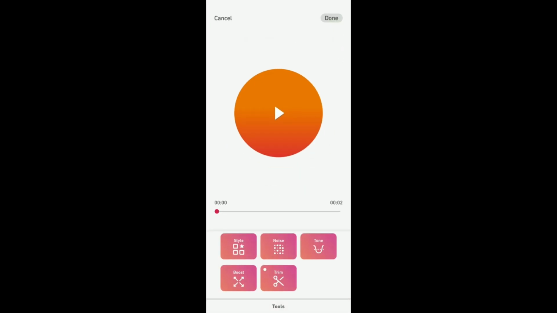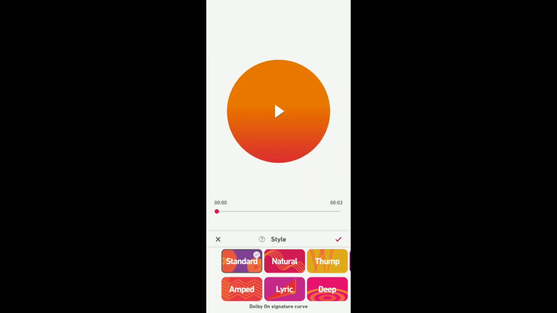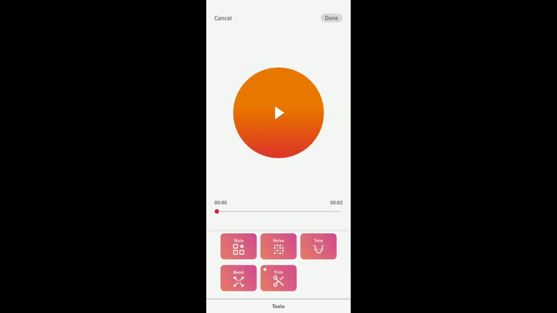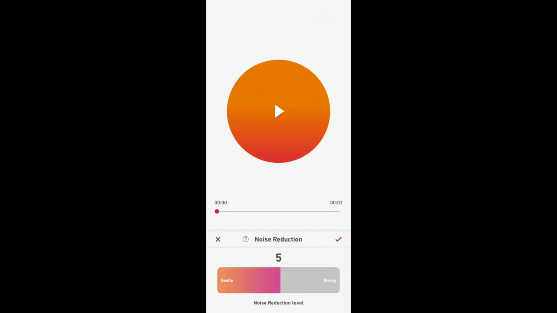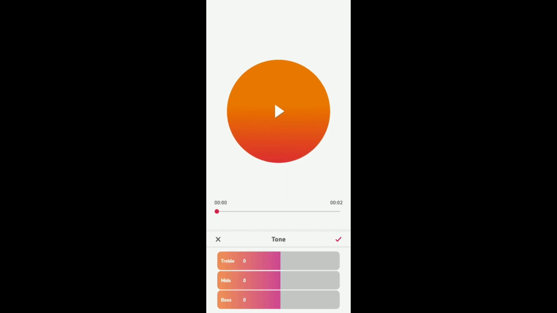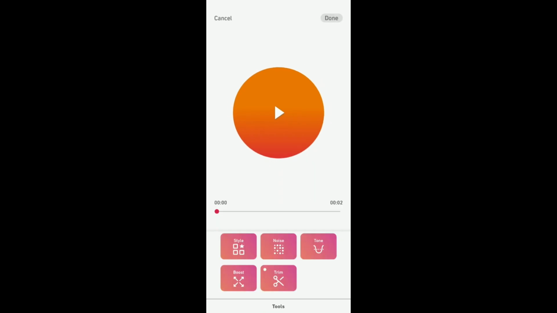Here there are a couple of optimization or modification options for the audio or video that you have recorded. You can first go through and choose the different styles that are available based on your preference. You can either increase the noise reduction or reduce it based on the background noise in the audio that you have recorded. You can also modify the treble, mids and bass. This is specifically useful for music recordings if you do any.